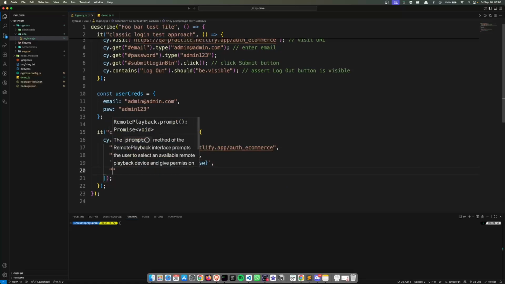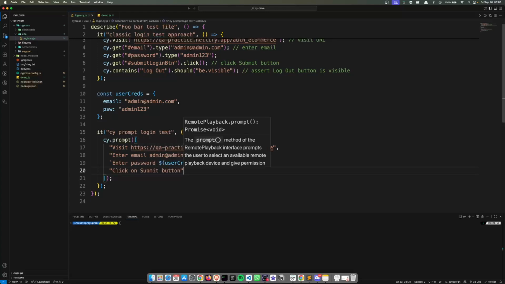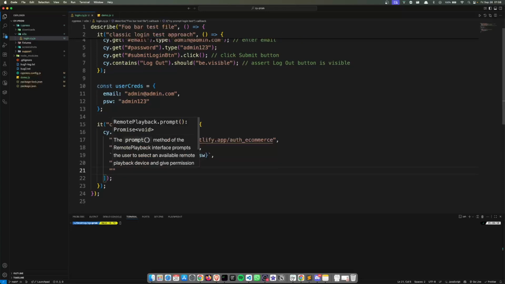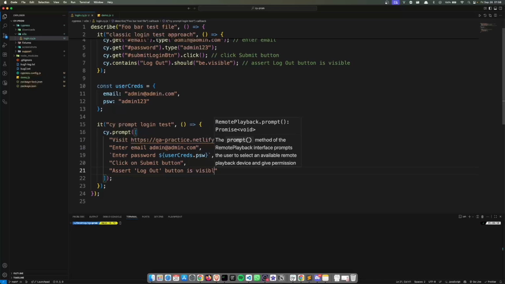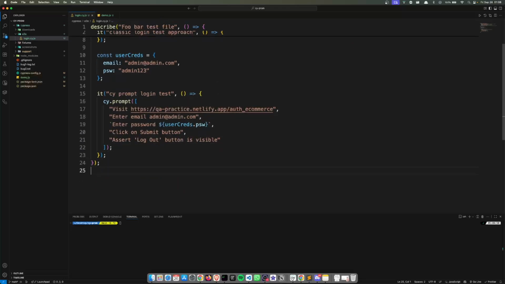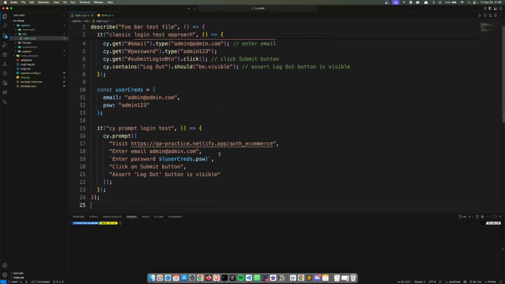Enter the password, click on submit button, and finally assert logout button is visible. And that's it. Simple, isn't it? Let's run the test.